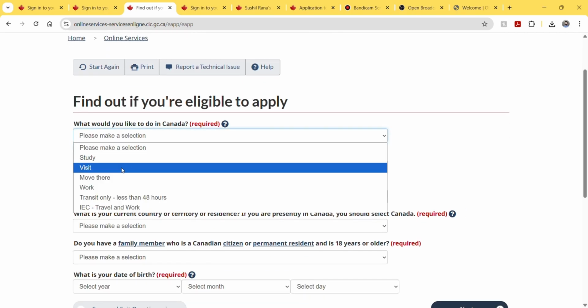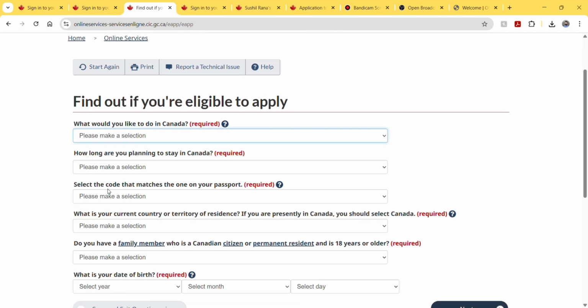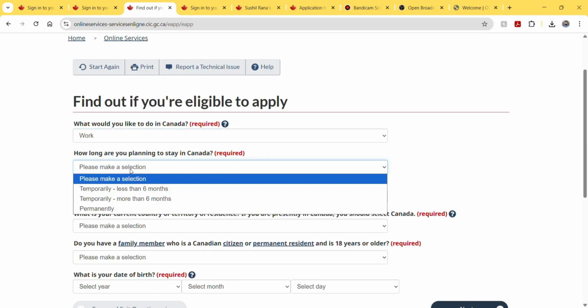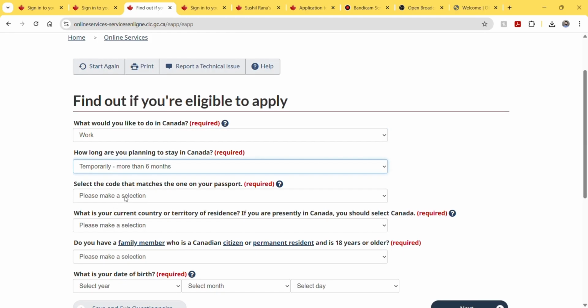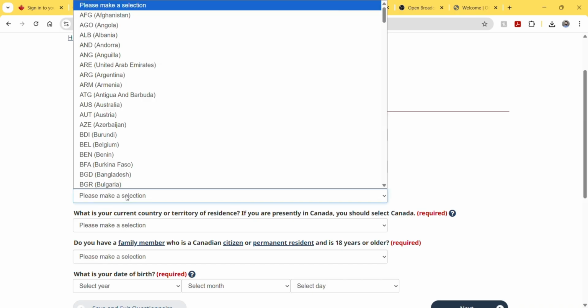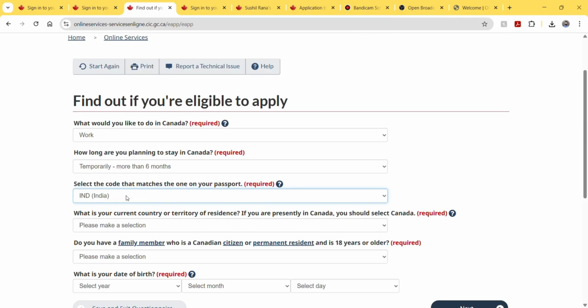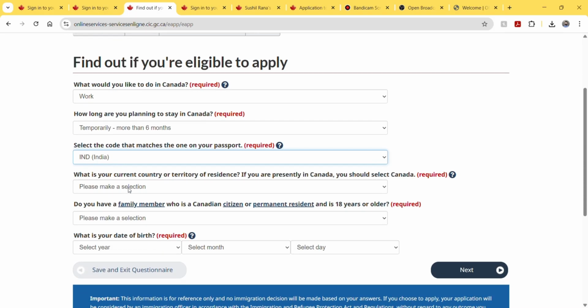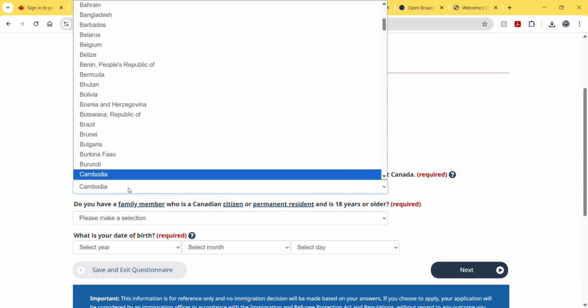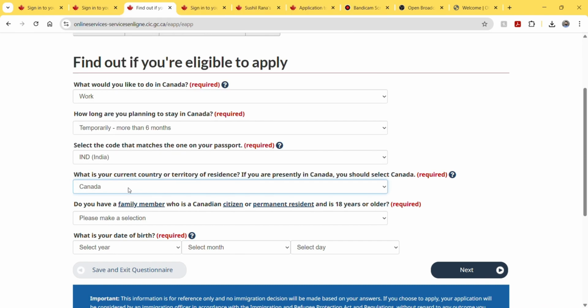First question: what would you like to do in Canada? I will select work. The second option is temporary, and temporary more than 6 months. I am selecting more than 6 months. I will select where my passport is from. I'm selecting India as my passport is from India. And the next was your current country of residence. So I will select Canada as my current country of residence.